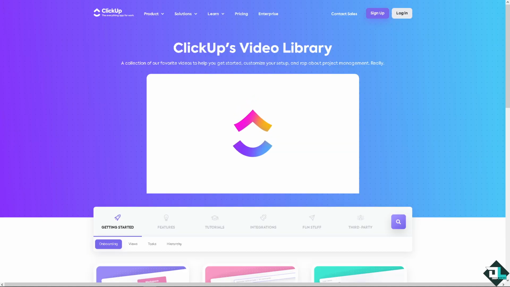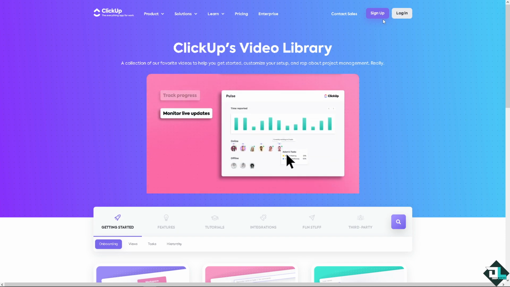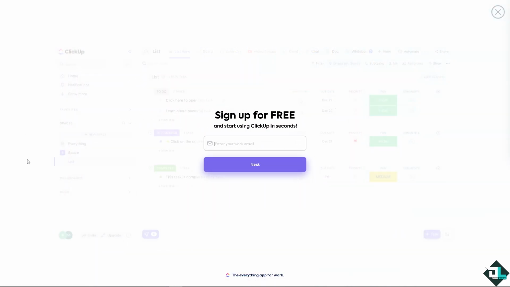Now, the first thing that you need to do is to log in using your credentials. If this is your first time here in ClickUp, I need you to click the sign up option. And from here, just follow the on-screen instructions and you're good to go.